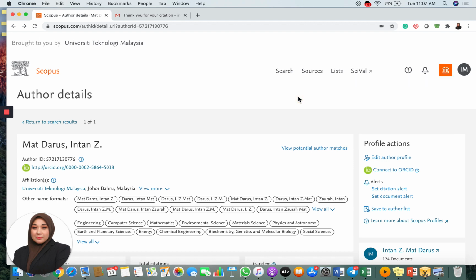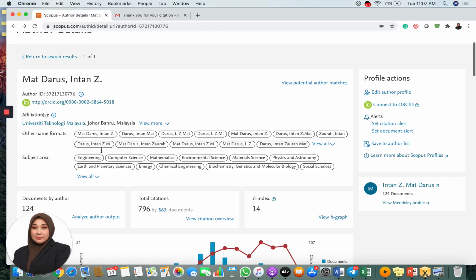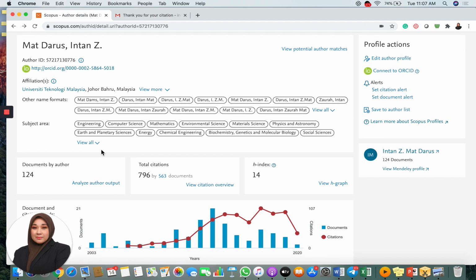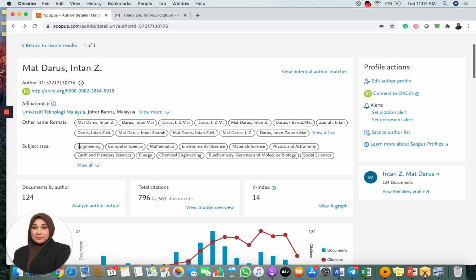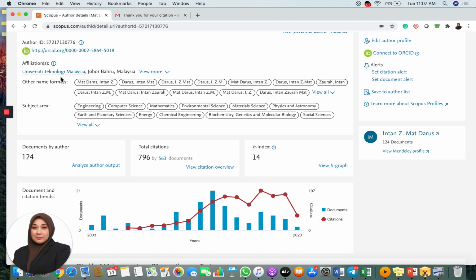And then once you have logged in, you go to your own author's detail. So this is my author's detail. My name is Intan Zaura Mat Darus, and this is my Scopus account. Alright, if you look here on your author's detail, you'll find all the information about yourself. So your affiliation and all the formats of names that you have published in Scopus. And these are your subject areas. You'll see there's a document published by yourself.